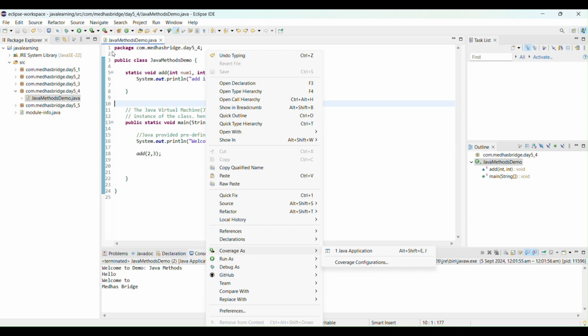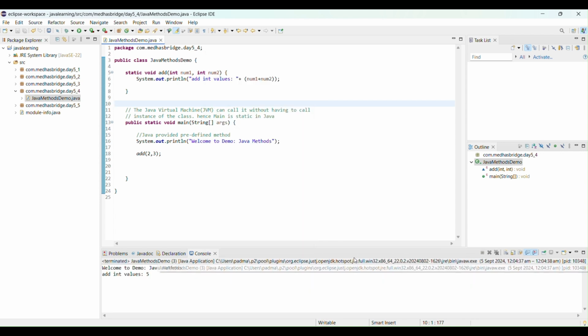Since I'm not seeing any errors, I think I'm good to go to execute this program. So let's run it. Do you see now? Yes, absolutely. So add int values, and whatever value I'm passing through this function will be added here, right? 2 and 3 is what I am passing as arguments to this function, and hence I could see add int values 2 plus 3 is equal to 5.